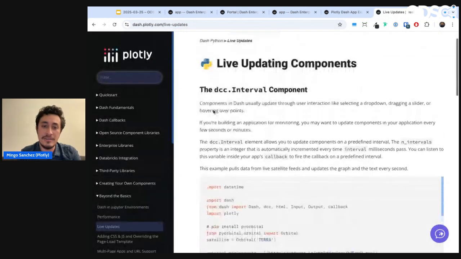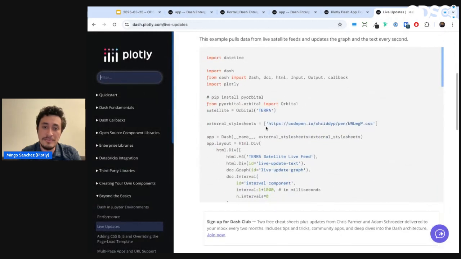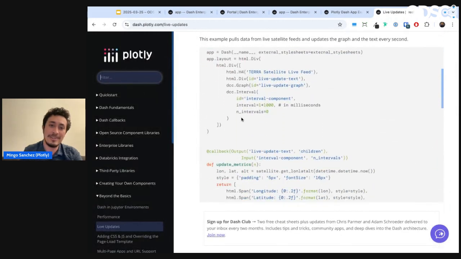So think of an interval almost like a stopwatch, where in your layout, and ignore a lot of this stuff. We'll get into that a little bit later once we get into more of the heavy duty coding. But this is the piece that's the most important. It's that same DCC, dash core components. Again, think of that interval like a stopwatch.